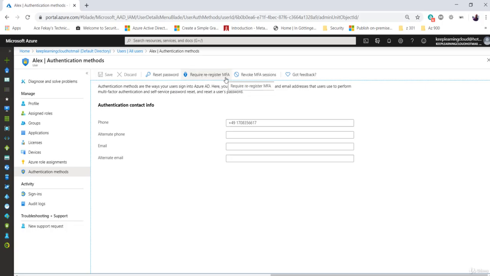So when Alex tries to log in, he can change the authentication method. Alex will change it to a new number or change it to a push notification. It all depends on what he wants to do. But this little button here, which says require re-register MFA, will force Alex to re-register the MFA with the new authentication option.